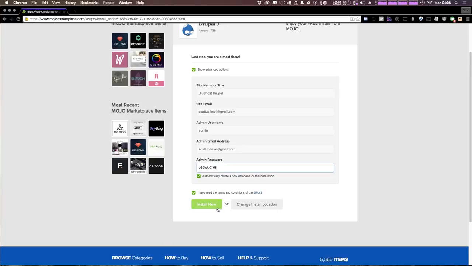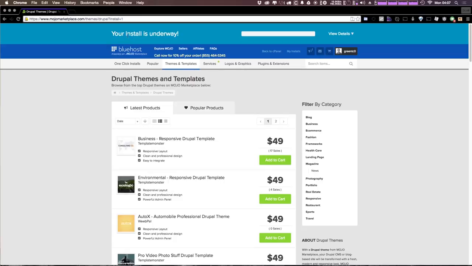So you can go ahead and click that install now button, and it's going to start to install your site. Okay, so now you're greeted with this message that your install is underway. It's going to let you know when your install is complete. After your install is complete, you'll be able to access it, and you'll have a site online with the domain already totally set up.